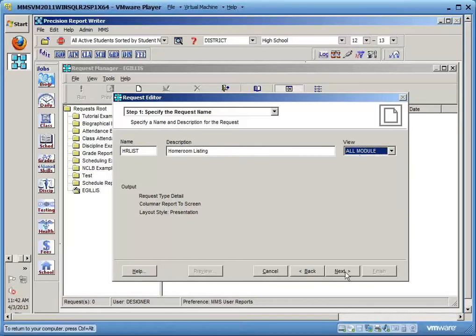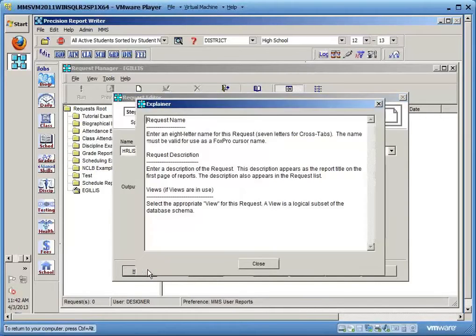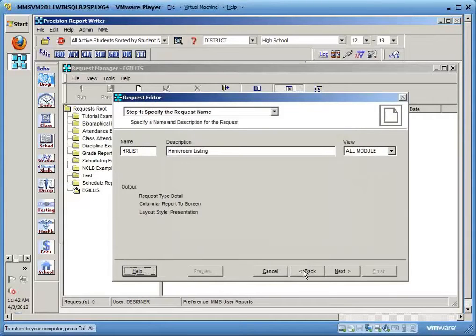I'm going to click Next here, but I just wanted to point out that at every step of the wizard, you can click on the Help, and it will provide more information about this particular step. You can also go back to the previous step, and as we'll see in a minute, you can also preview what you've done so far.